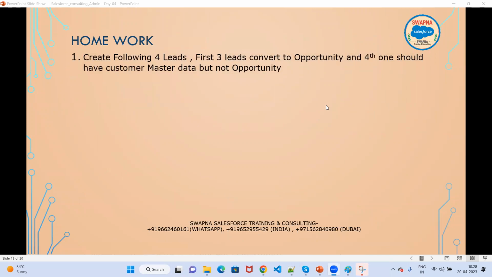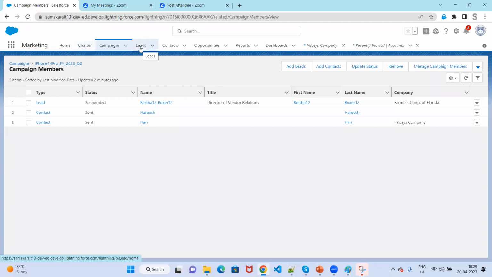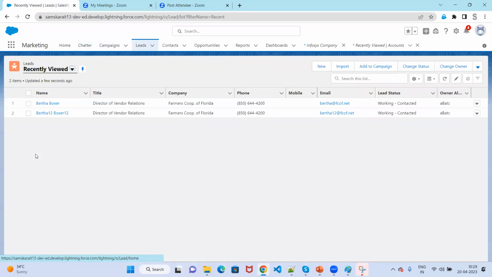Homework. Create the following four leads. The first three leads are converted to opportunity. The fourth one should have customer master data, but not an opportunity. What is customer master data here? Customer master is customer data which does not change. Very static, but frequently used.